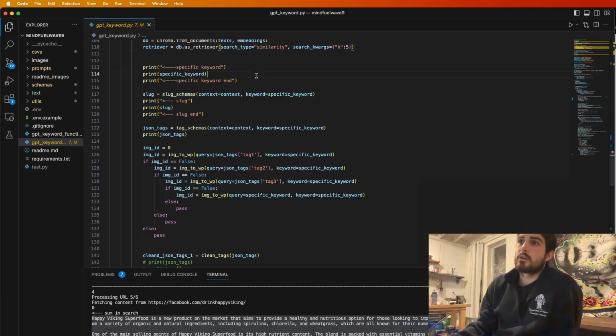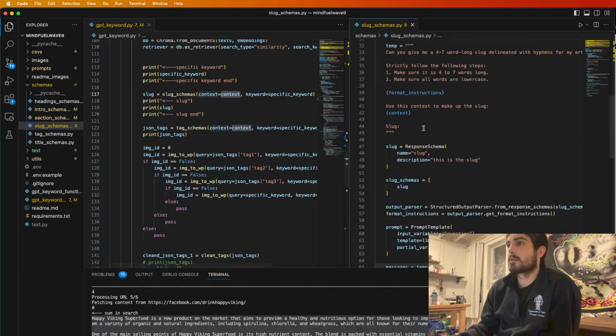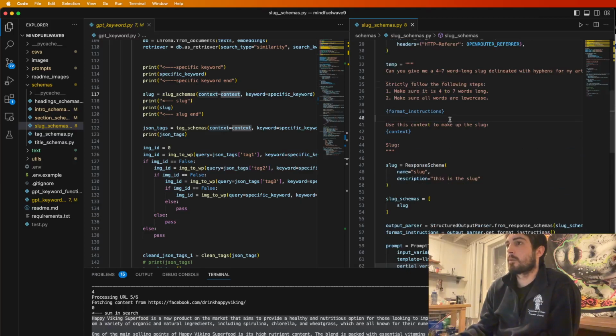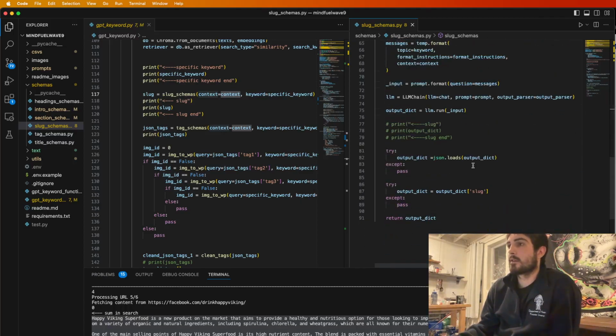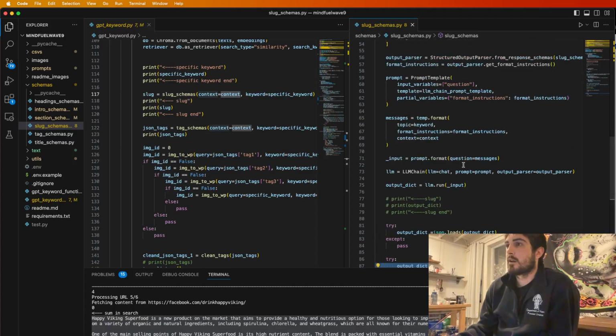So here's just printing out the keyword. Slug schemas is in schemas. It's asking to make a 4 to 7 word slug. It has format instructions that'll output as JSON, and then you can get the slug at the very end of this file after a little bit of output parsing. So that's using langchain, which I just found to be way more reliable than any custom agent, any agent, or anything like that.